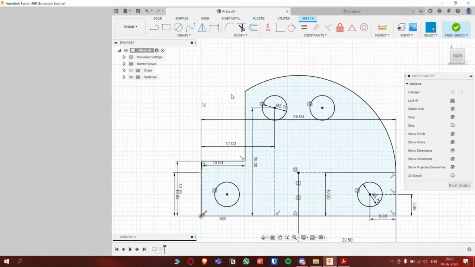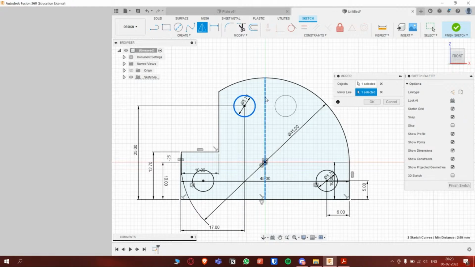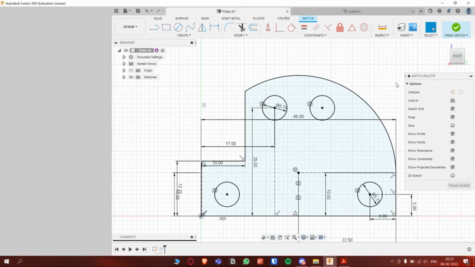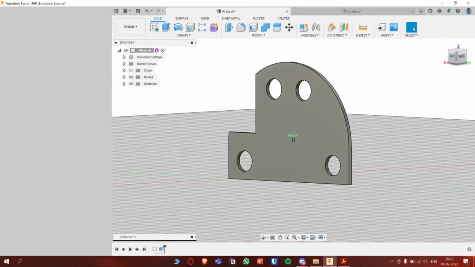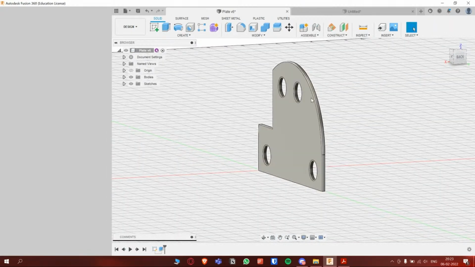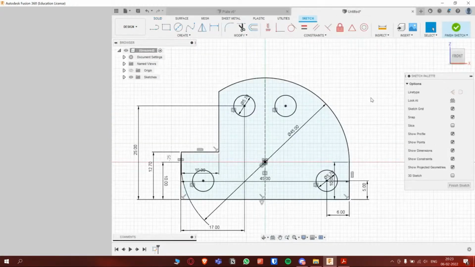So let's just check again. Yeah. So we're gonna mirror this again, right? Click on mirror, and the object is the circle, and the middle line is this construction line. Click OK. Again, you can see that we've created the final component. The only thing that is left is to create this 3D thing. We're gonna do just that. I'm gonna show you how to do it.